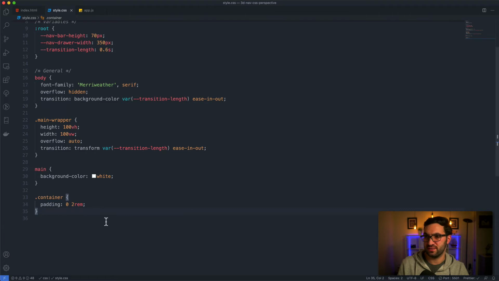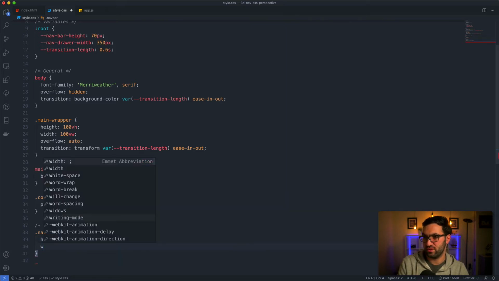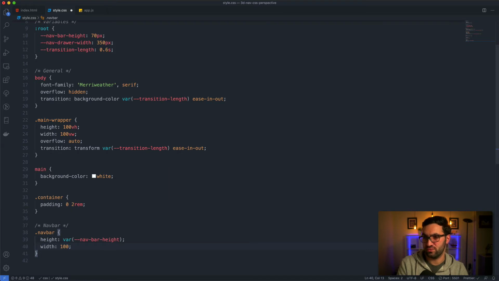All right, so next let's style that 70 pixel tall invisible navbar. Navbar, it's going to have a height of navbar height. It's going to have a width of 100%.